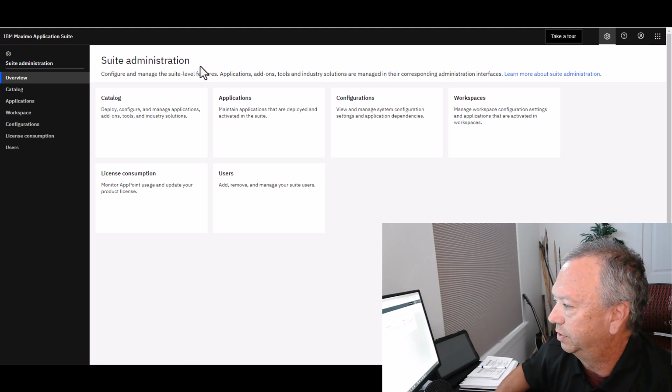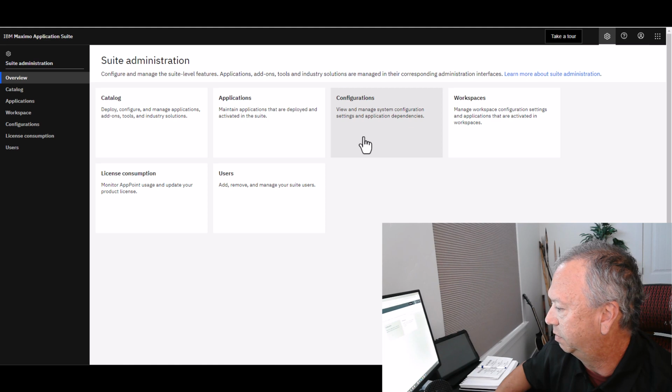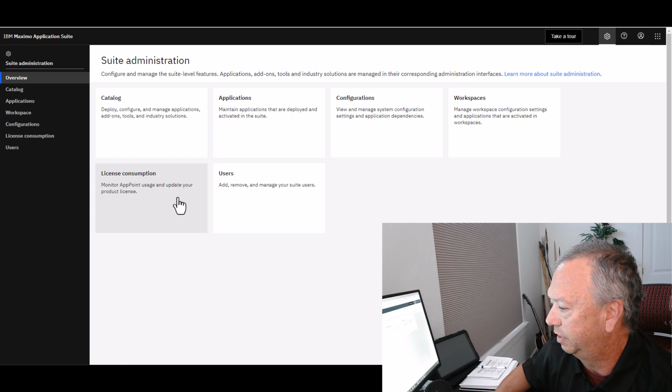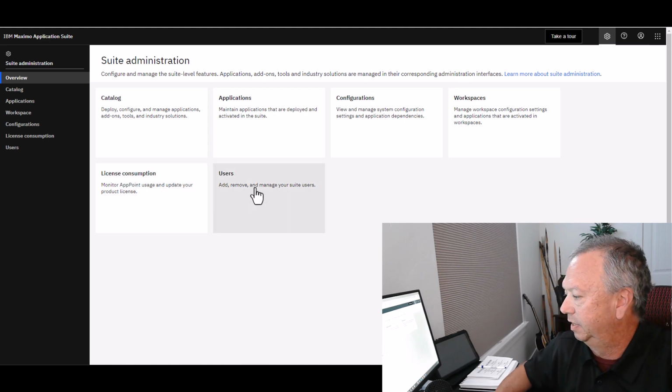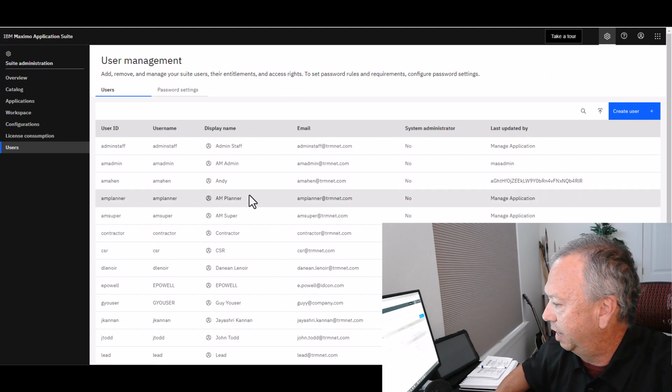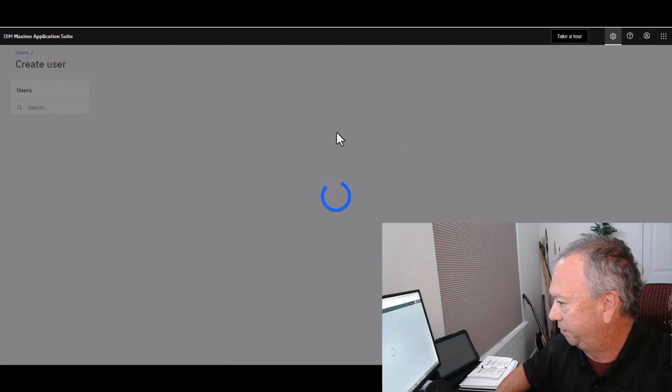You'll notice once you're in site administration, you have it here across the top, all the different components and applications and such that have been configured in the Application Suite environment. But our focus is going to be down here on license consumption and then initially users. So if we click on the Users tab, of course we get the list of Application Suite users. And we're going to start out by creating a new user here.